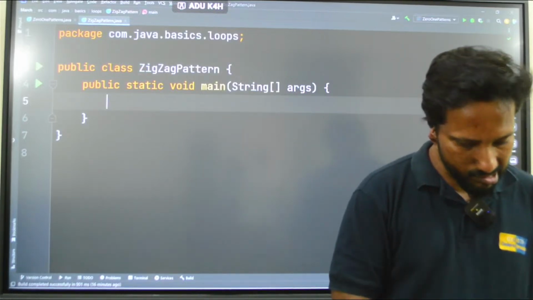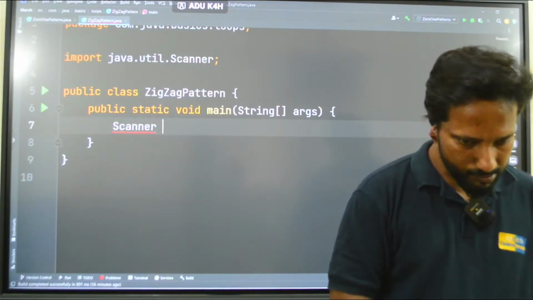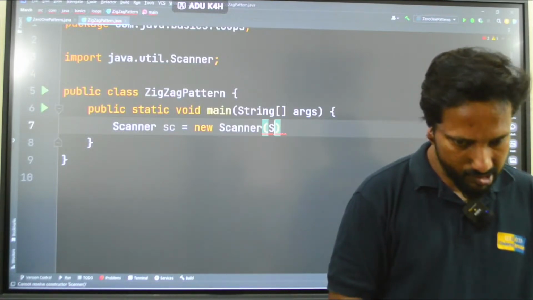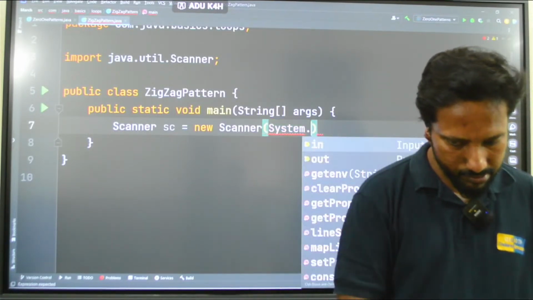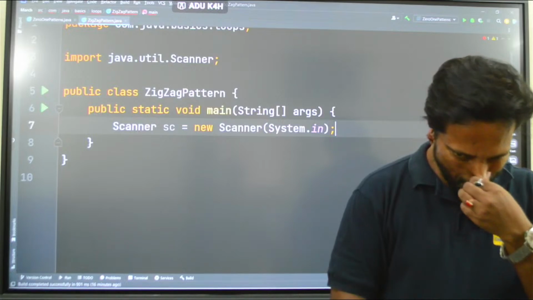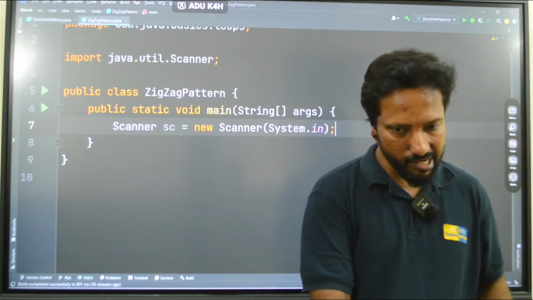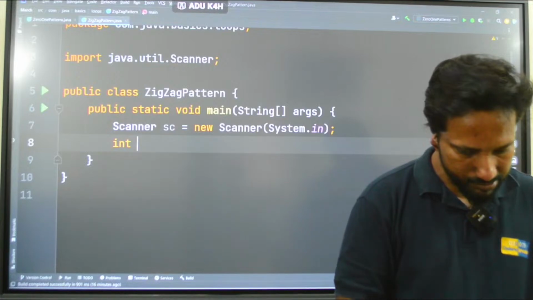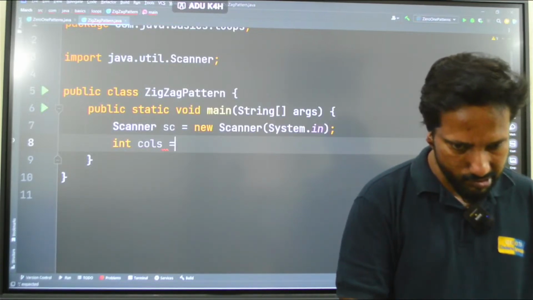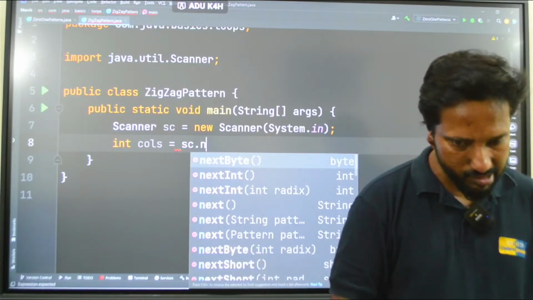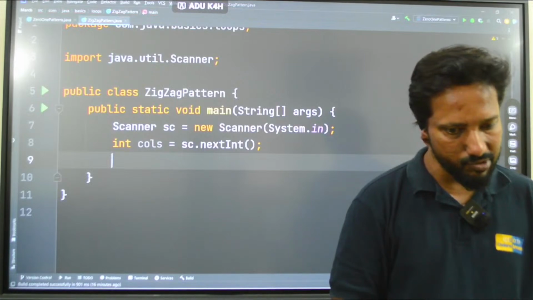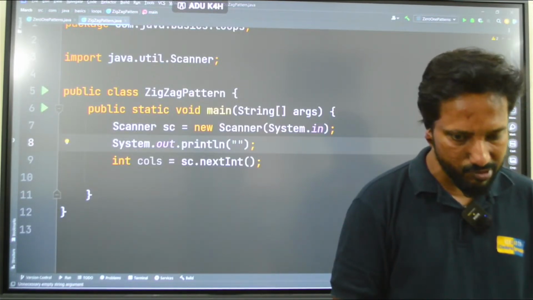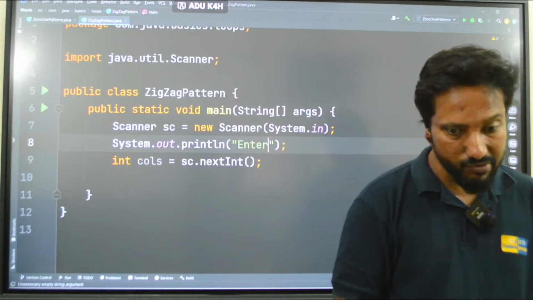So I will say Scanner sc is equal to new Scanner(System.in). Then what can I do here? I can just say that int columns is equal to sc.nextInt. I'm taking the column from the user, but let me just make it more interactive by asking the column from the user, because the column value was changing, right?